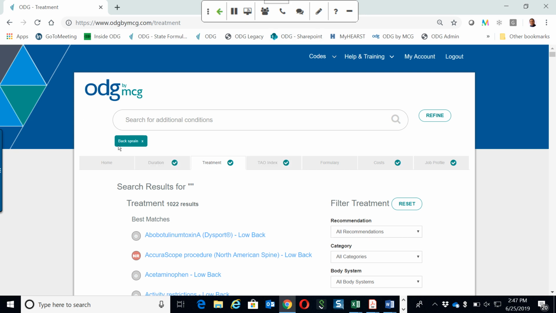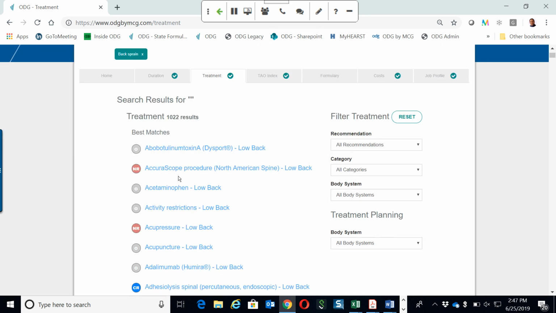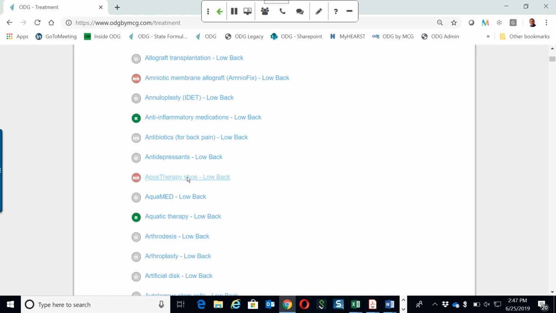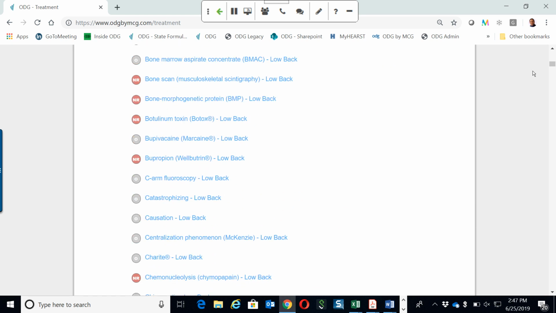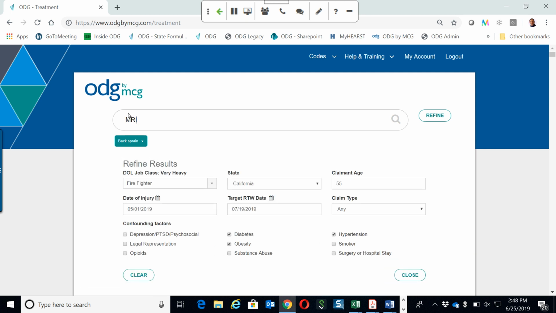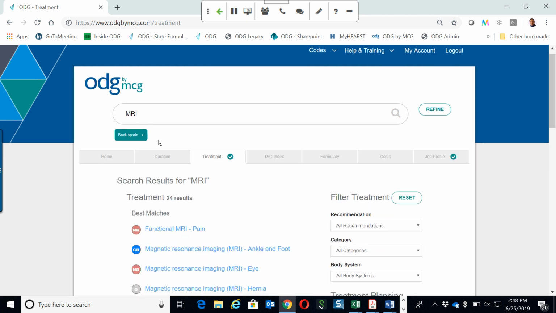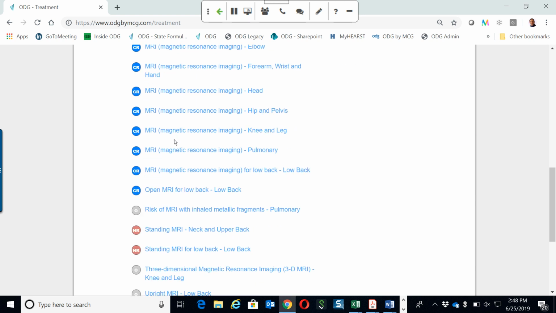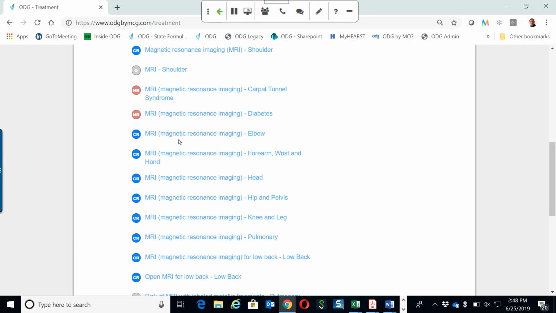So in this case I have back sprain here. It's giving me all the treatments for someone with a low back injury. So you can see all the different treatments here. That's the default. The other thing you could do is, again, search using that search bar. In this case, let me just type in MRI. It's going to show me all the treatments that have the word MRI in it. These are all the different types of MRIs that are in our treatment guideline.